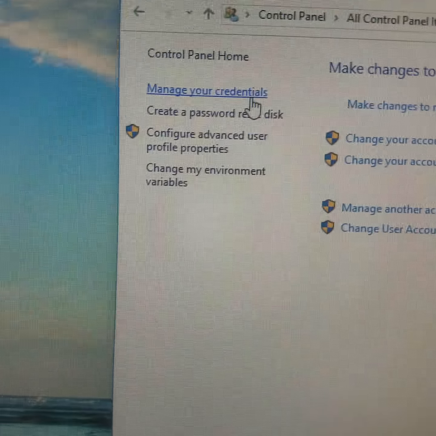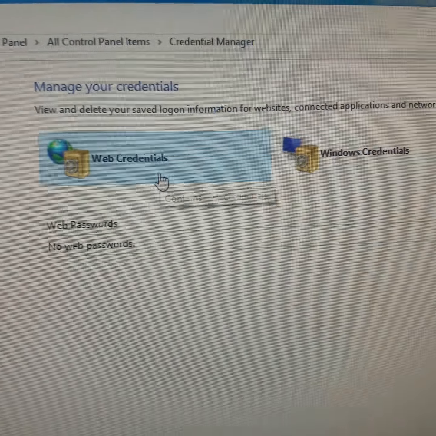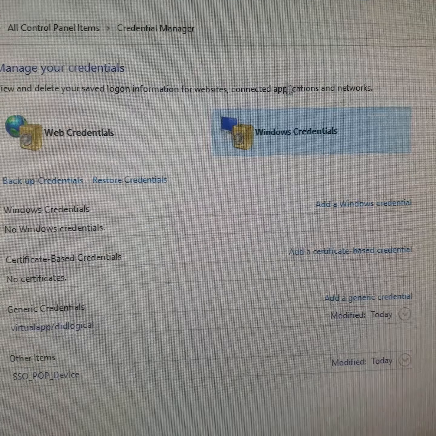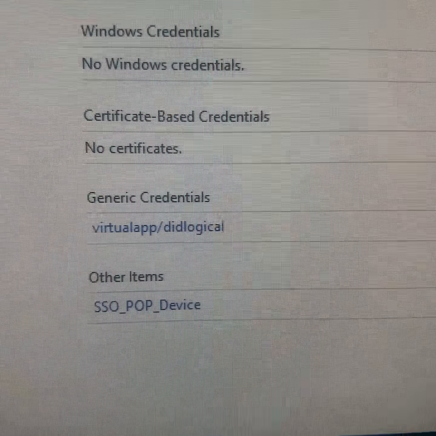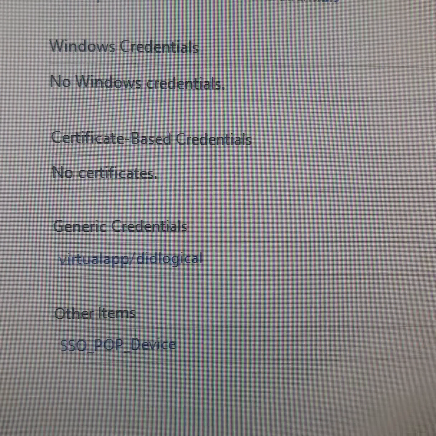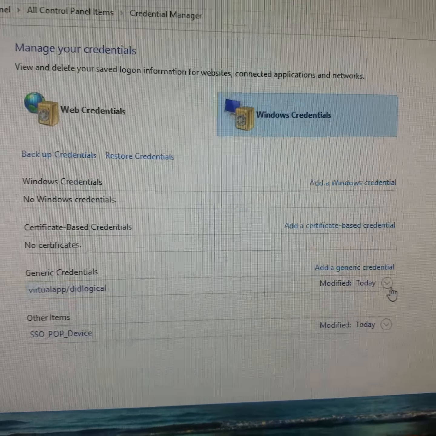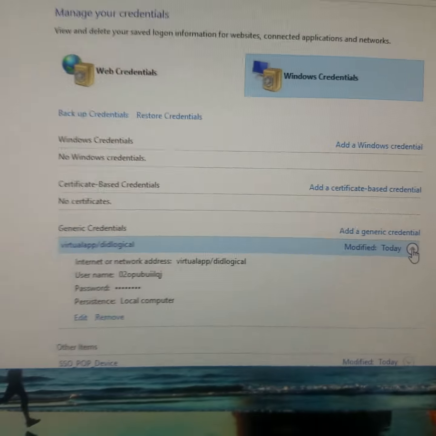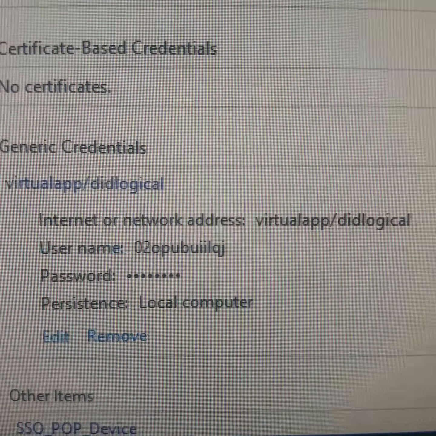So I have to go into manage the credentials. Once I go in there, I have to always go over into Windows credentials. And there they go. You see that? Generic credentials and other items. Let me pull it back so you can see everything that I'm doing. It was modified today, and I just reinstalled this. I had to do a reset on my computer. You see, who is this? You see that?